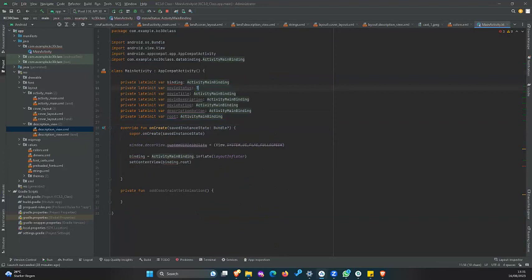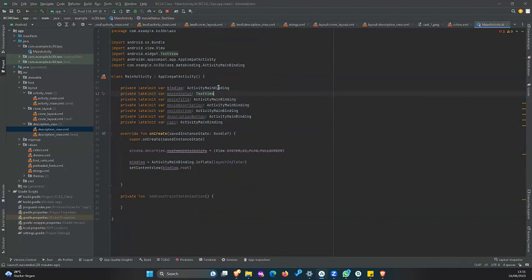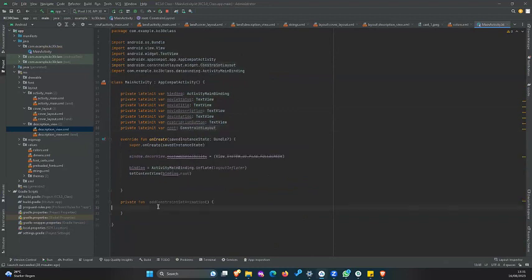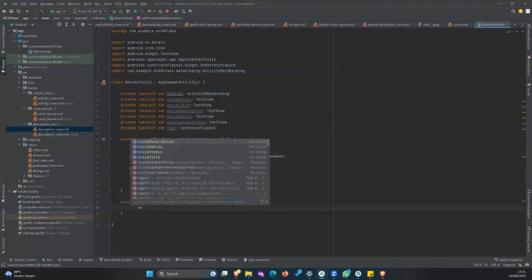The movie status is a text view. The same for this, same for this. But our root is a constraint layout. In this function, I'm now going to initialize them. You could actually just get it directly.